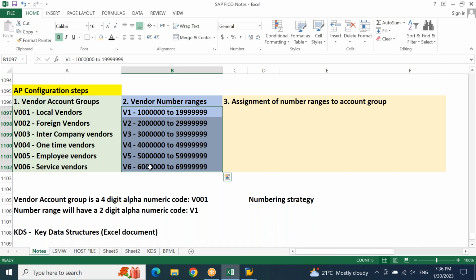Clear, sir. Clear, right? So this is something that you are going to discuss with your client and then finalize. Put this in your KDS document. From the KDS document, you will do the configuration. Okay, not like the way we practice for our learning purpose. It is not the way which happens in a real environment.